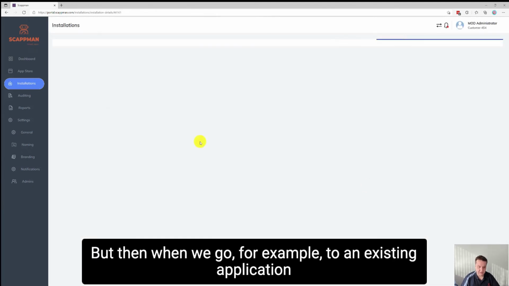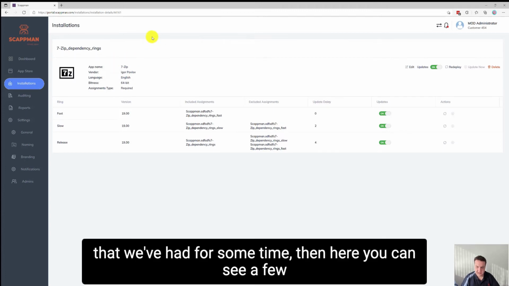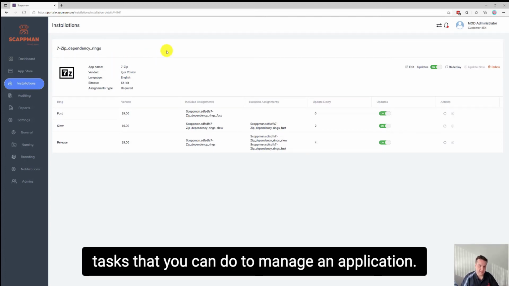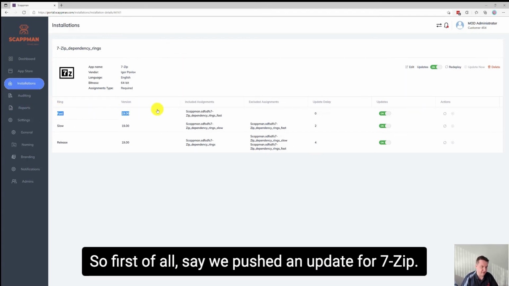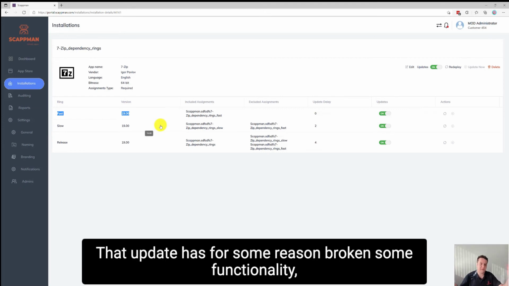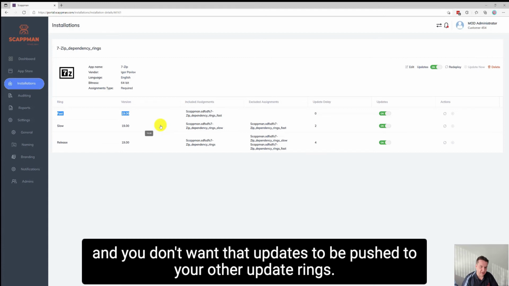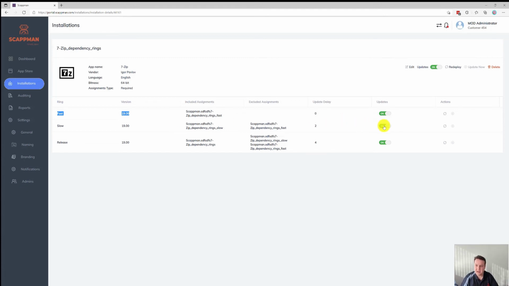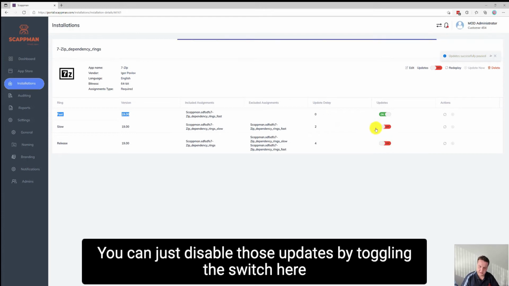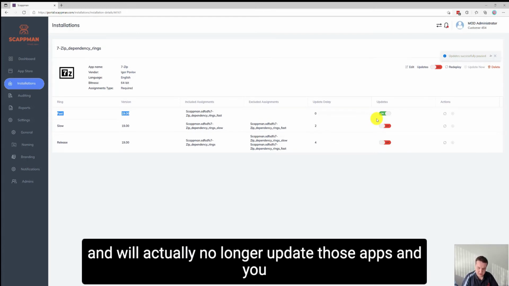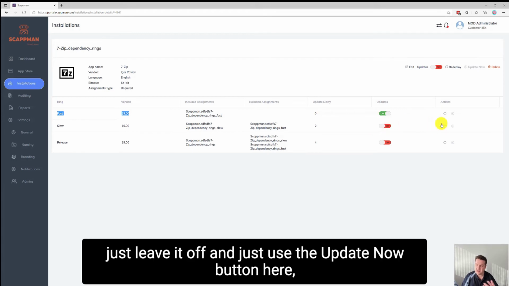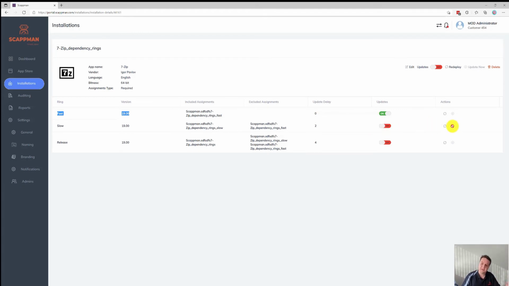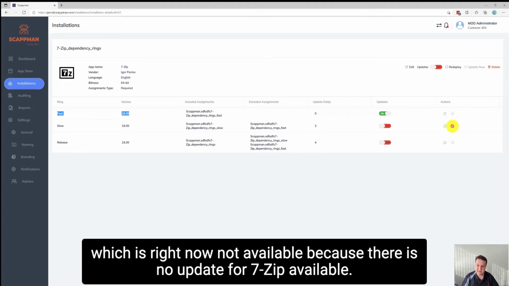But then when we go, for example, to an existing application that we've had for some time, then here you can see a few tasks that you can do to manage that application. So first of all, say we've pushed an update for 7-zip. That update has for some reason broken some functionality, and you don't want that update to be pushed to your other update rings. You can just disable those updates by toggling the switch here, and it will no longer update those apps. And you can fix the issue, and then once the issue is fixed, you can go back and re-enable those updates, or you can just leave it off and use the Update Now button here, which is right now not available because there is no update for 7-zip available.